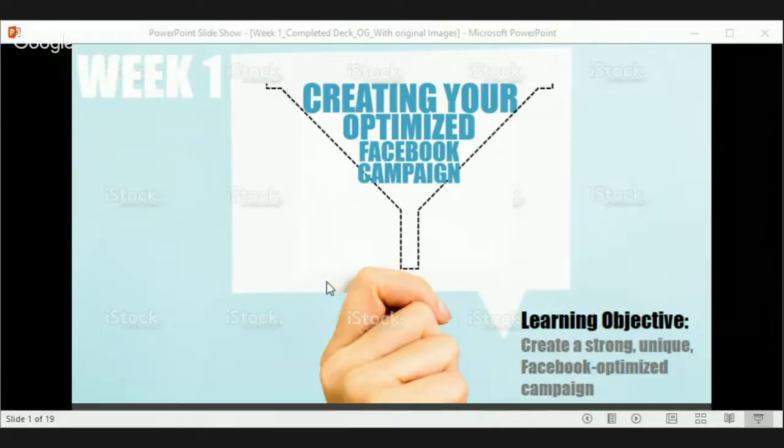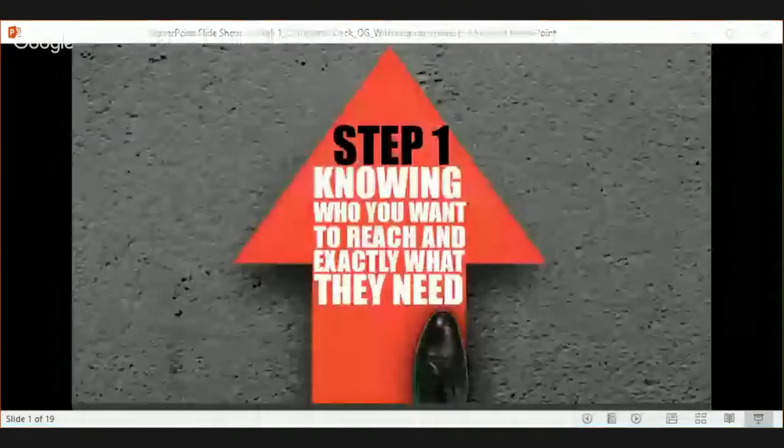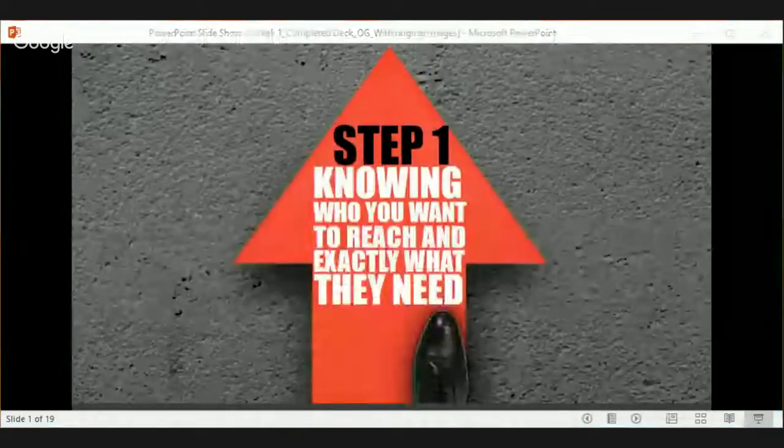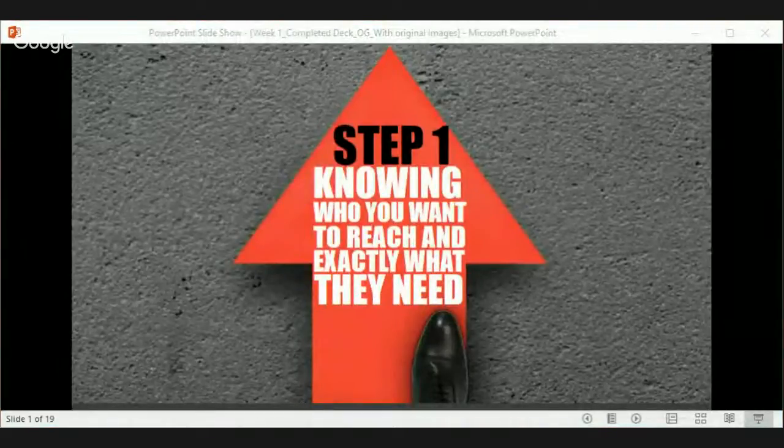Today we're going to discuss 3 steps, okay, your optimized Facebook campaign. So let's just go right ahead and start with step number 1. So step number 1 is to reach and exactly what is it that they need from you. But before we get into that, understand visibility is only the first step.